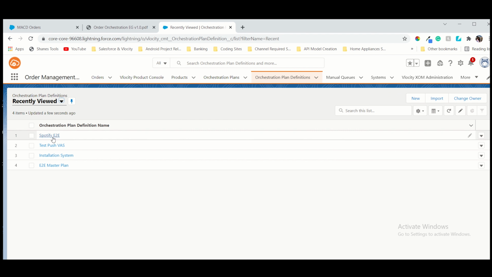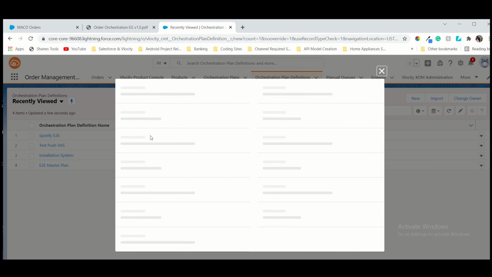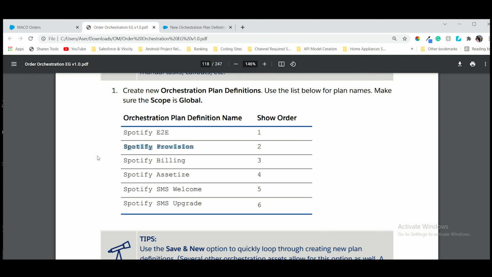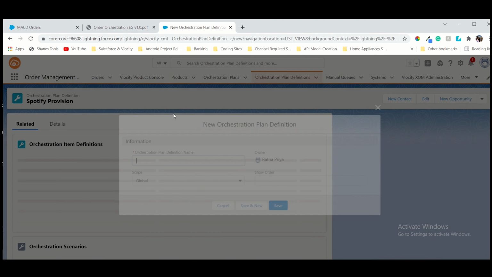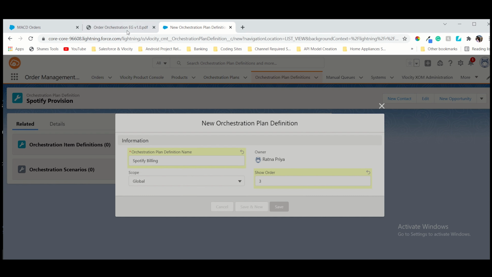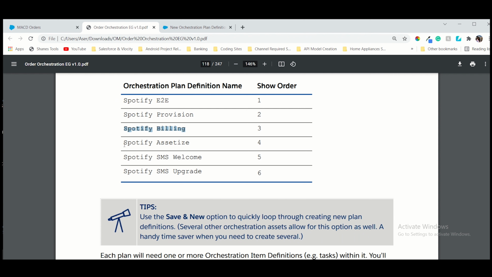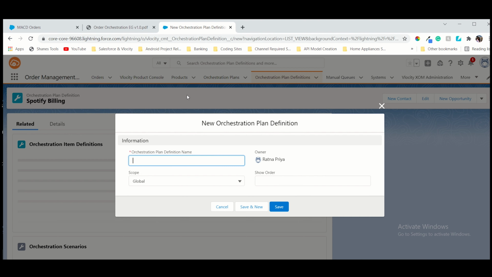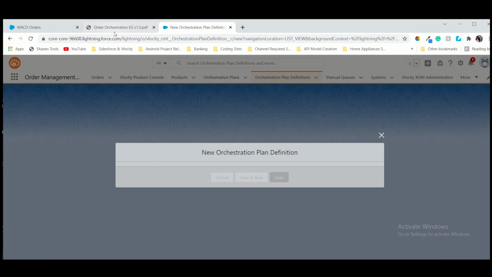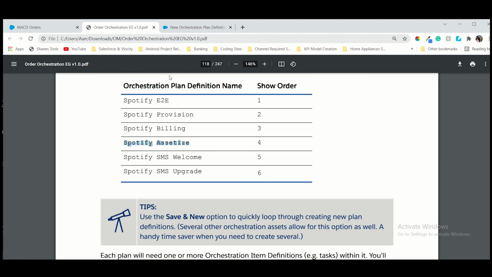Orchestration plan definition we have to create. The first one I already created, and then we go into the next one, the second, and the scope values. As I told you in every video, we have to remember some things: the scope must be global by default, and for the record type of that orchestration plan item, we have to select one record type, and that record type by default should be milestone. So these things you have to remember. Let's create another one.